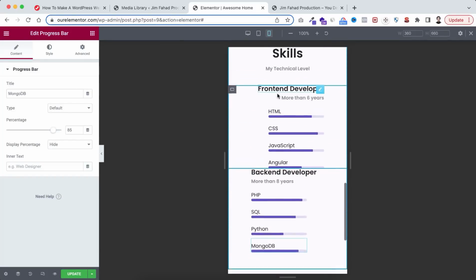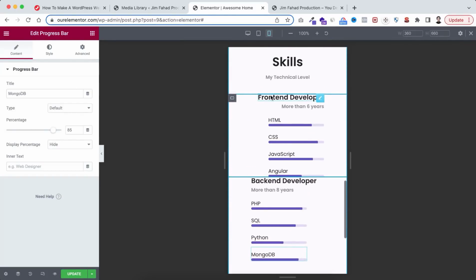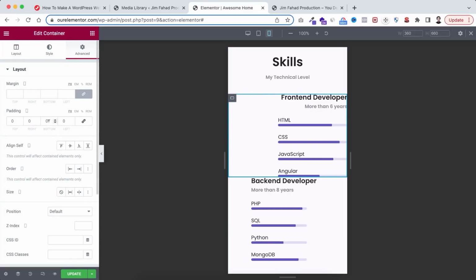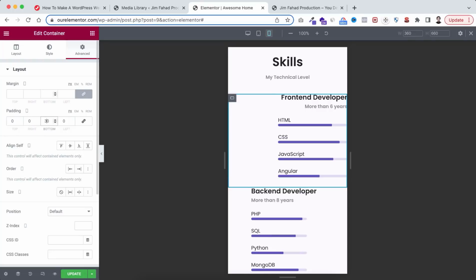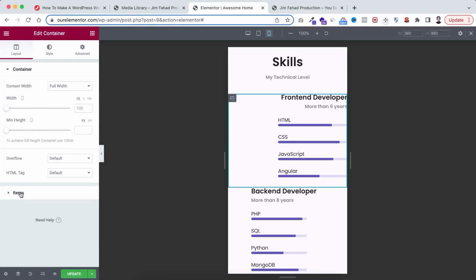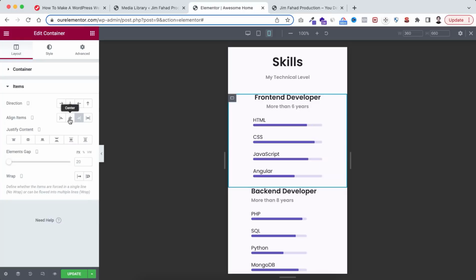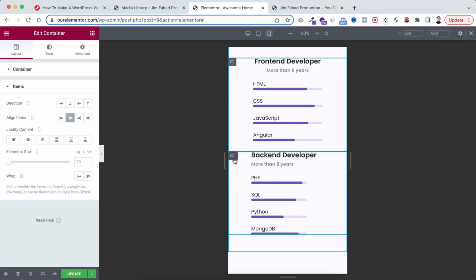I think we just need to add some spacing. So let's first select this container that wraps the front-end development experience. So let's unlink its padding, and only at the bottom we can give 30 pixel to make some space around it. And yep, for sure, just go under layout tab. This time open the item, and here on the mobile device we can make the align items to centered like this.